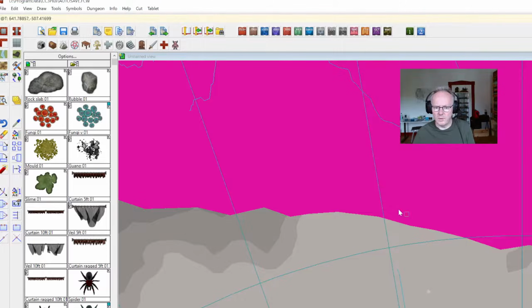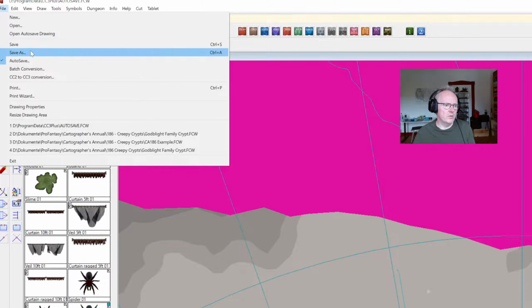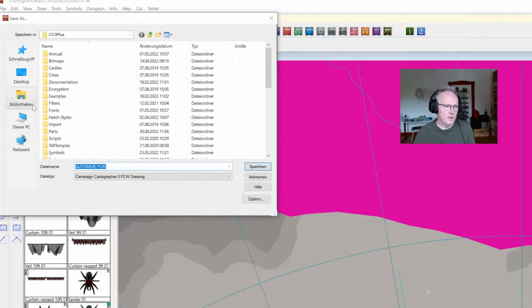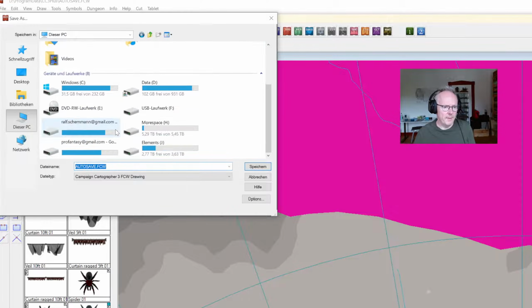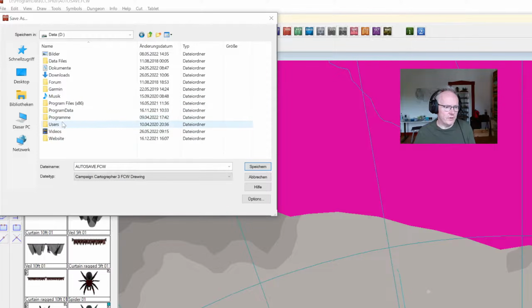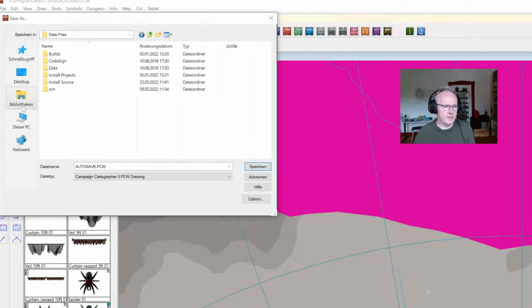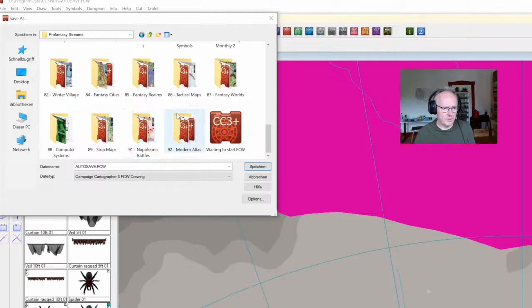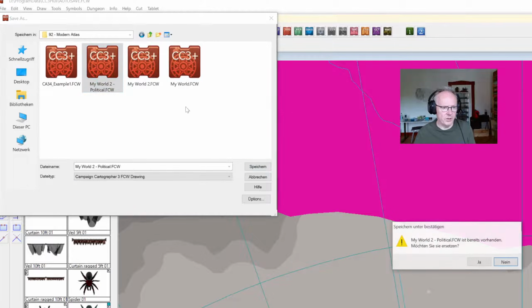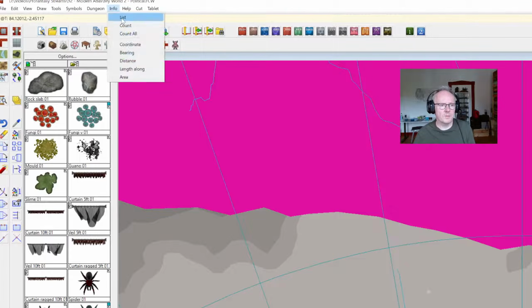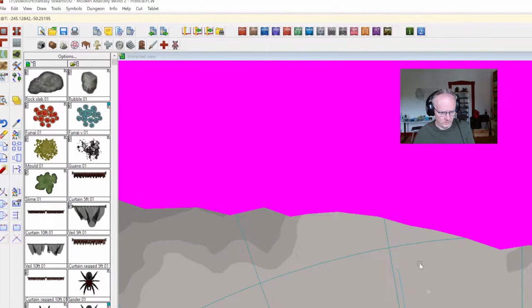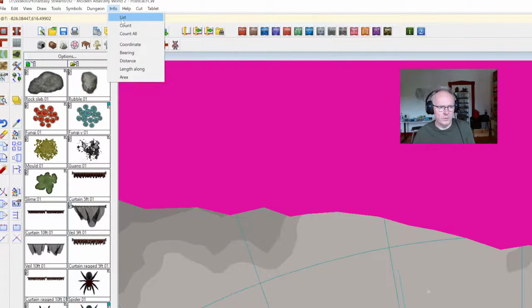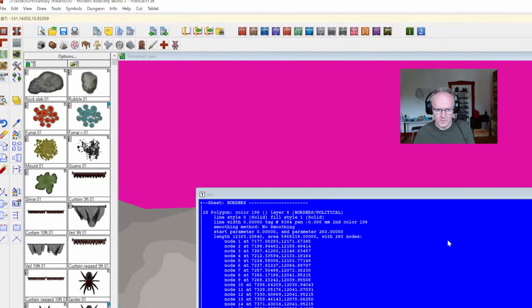Let's have a look. One thing before we do anything else, resave your autosave file as the previous one, otherwise you'll be working on the autosave drawing, and that might not be the best of ideas. Here we are. Fantasy Streams, Modern Atlas, political map. Info list on the border sheet.